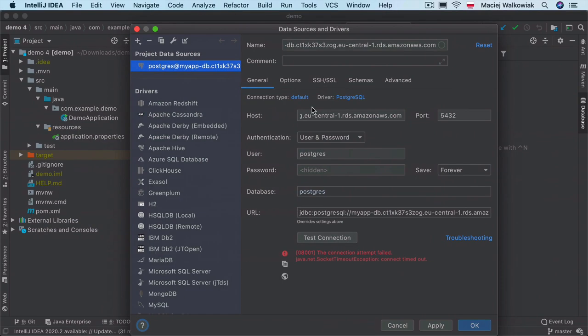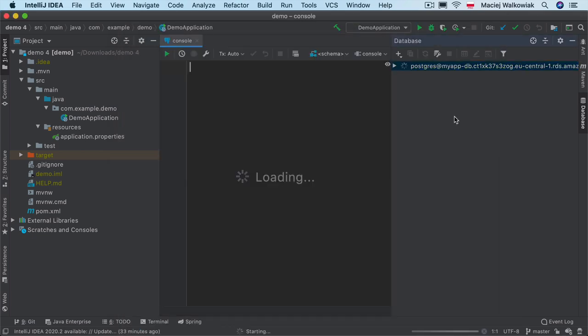And once I get back to IntelliJ and hit test connection, it should be green. Yes, so now I'm connected. Just keep in mind, don't do it for production. We just do it here to take a shortcut. Okay, so now I click OK. Now I'm able to connect to this database.